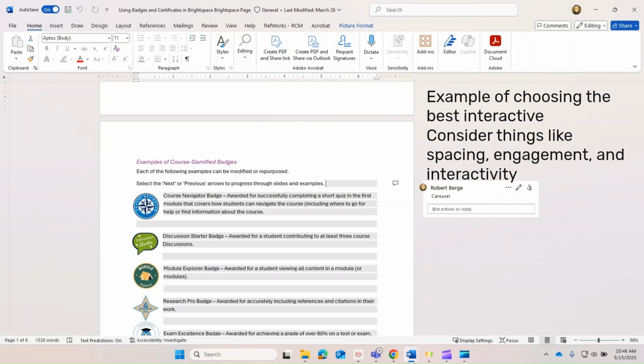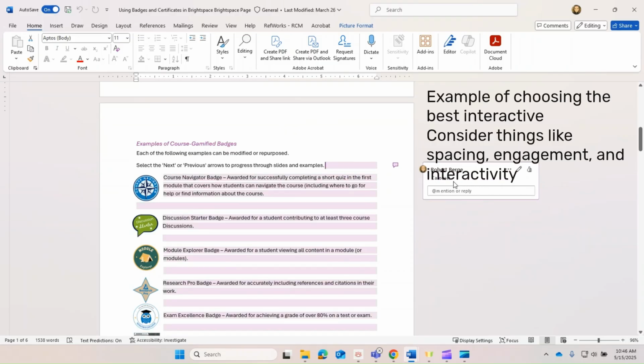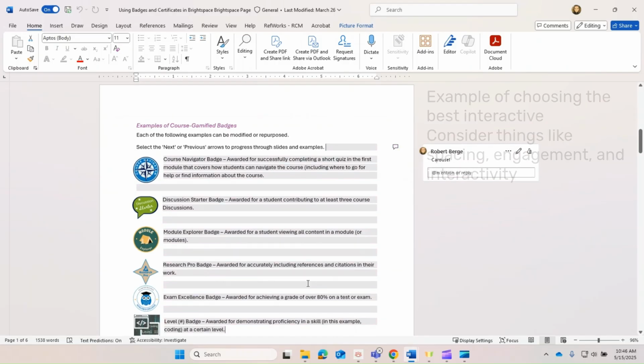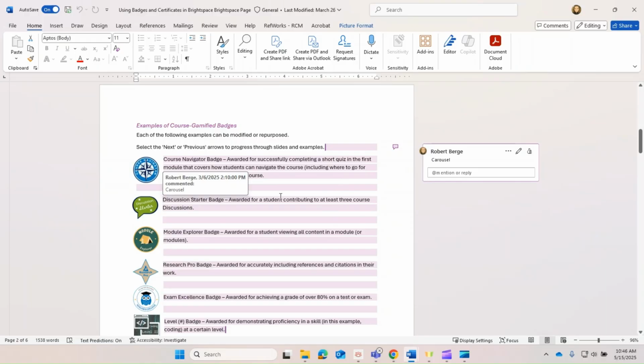Thanks to Creator Plus, I used a carousel. And see here, I just made a note for myself of what I'm going to do, that this is going to be a carousel. Carousels are interactive, compact, eye-catching, and neatly display each badge example.